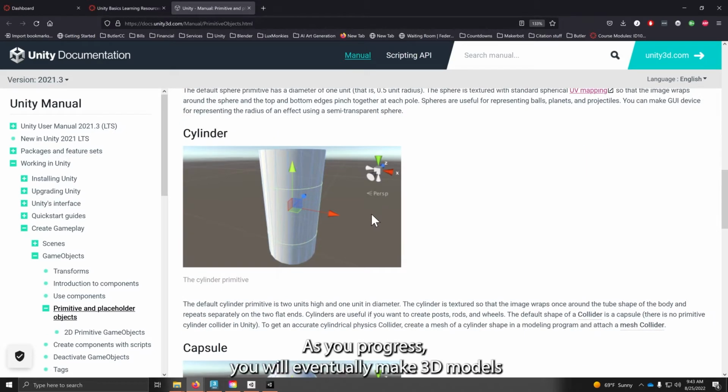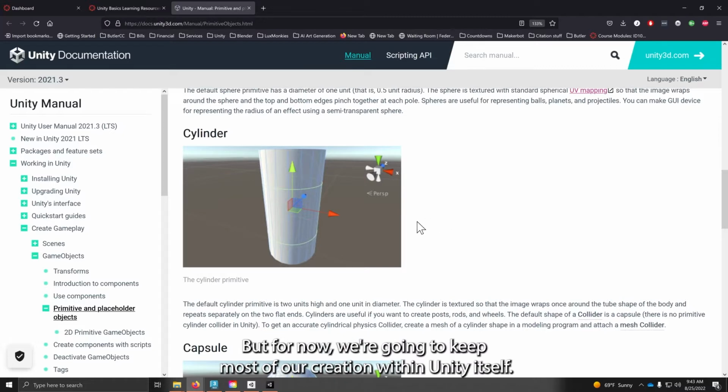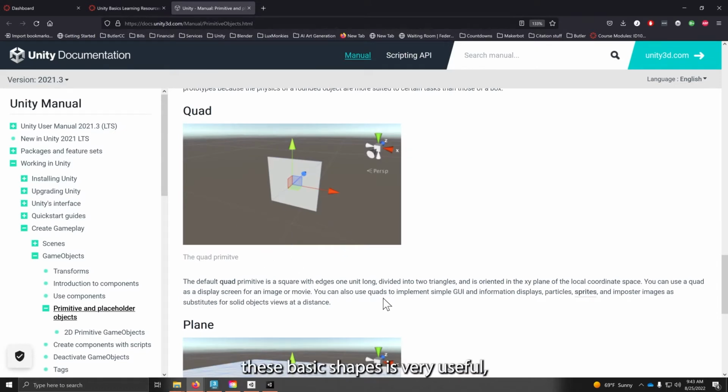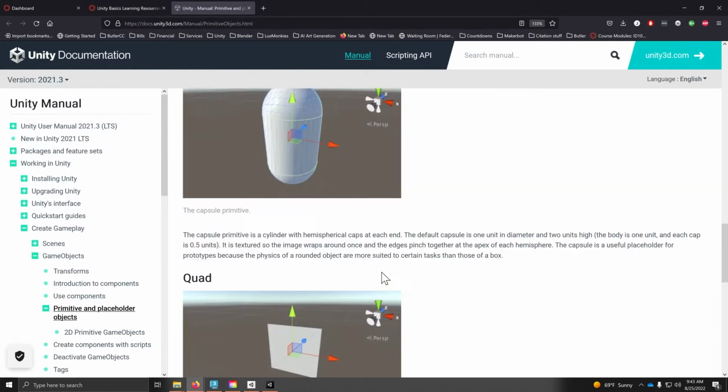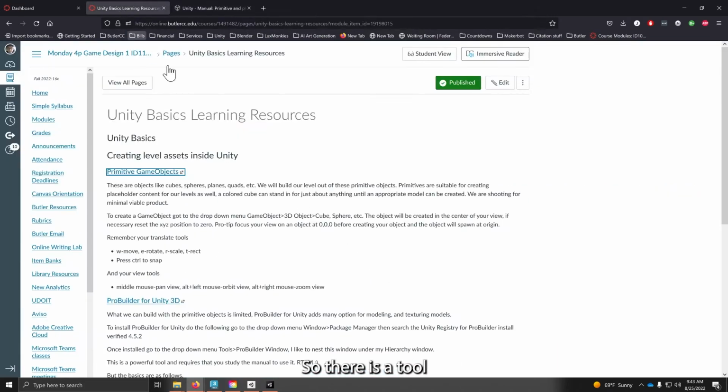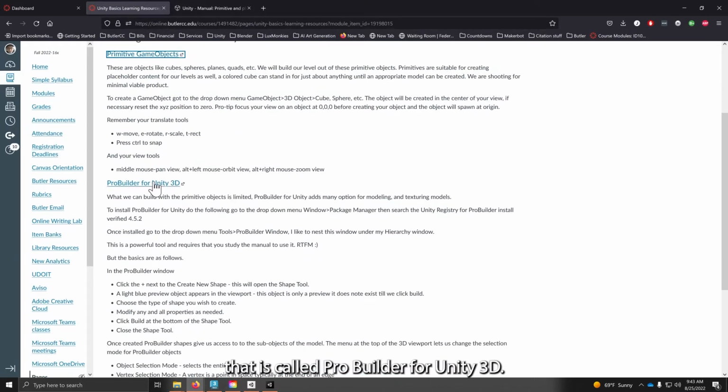As you progress, you will eventually make 3D models in other programs such as 3ds Max or maybe Blender, but for now we're going to keep most of our creation within Unity itself. So learning to build with these basic shapes is very useful, but they are fairly limited. So there is a tool called ProBuilder for Unity 3D.